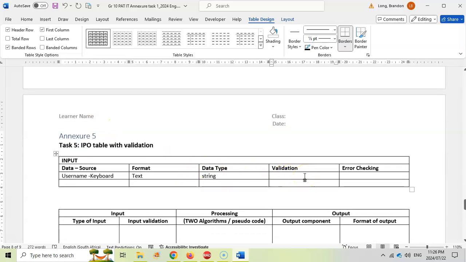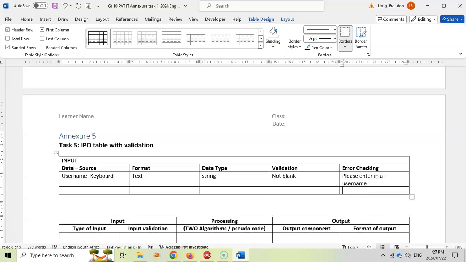Validation. We must check that it's not blank because we don't want it to be left empty, and that might be the only check. Then we might say, please enter in a username. That might be the error message that we display. Other types of input that we might need is the answer for the quiz, and maybe they're going to use a mouse to click on options there. So we'll say it's a mouse. Format is not applicable for that. Once they click on an option, we want to tick what option it is.